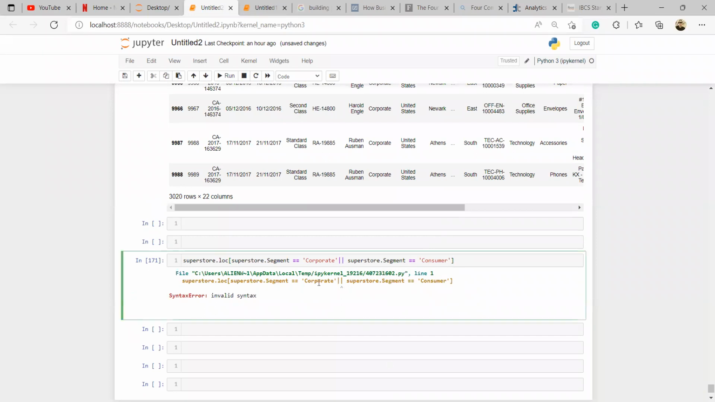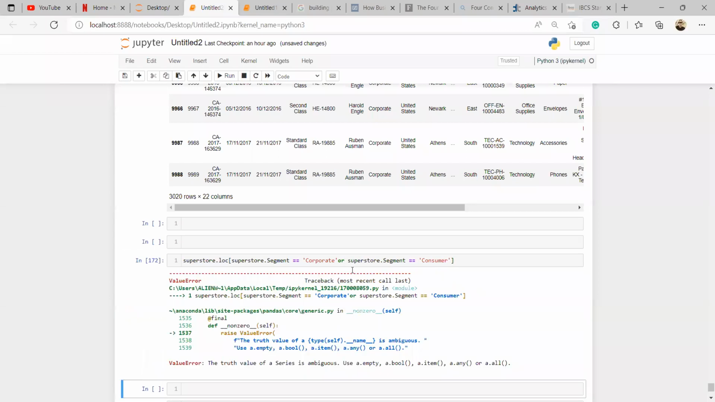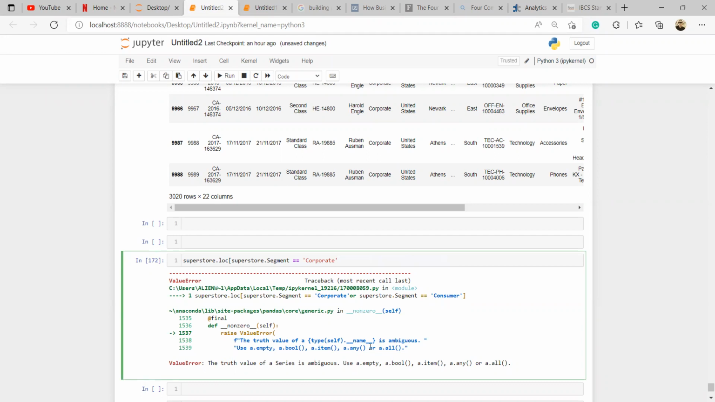In Python, is it or that it uses? Let's see. It's ambiguous. Okay, let's look at another way. Which other way can we do it again? If it's not picking it this way, so maybe location will not pick it this way. Let's try another way again.